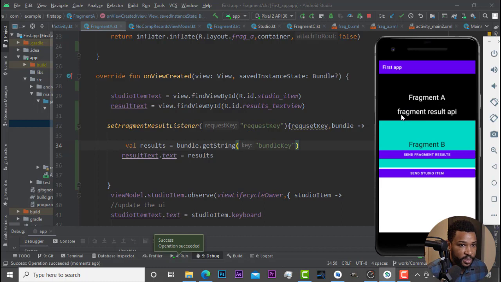Here we go. Fragment A. This is just our default, what we put in there. So when we press send fragment results, we should get the results up here. Let's click it. Boom, this is our results.